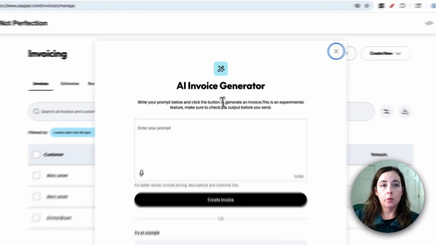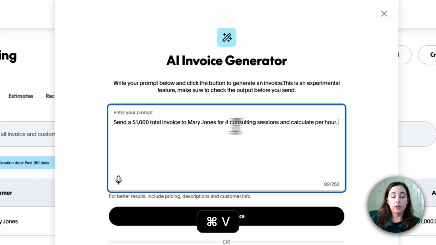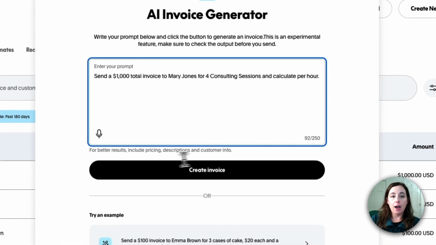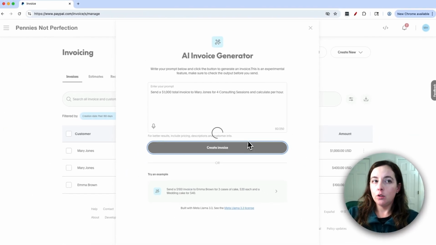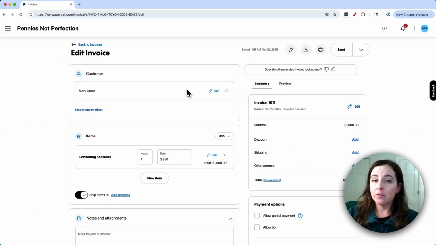So we're going to click Invoice with AI, and on this prompt, we are going to type something in. So send a $1,000 total invoice to Mary Jones for 4 consulting sessions. I'm going to go ahead and capitalize these, so hopefully it makes it work, and then calculate per hour. So I'm going to click the button and see what the AI invoice generates for us to save us time. Writing out one sentence versus entering everything into the invoice can save some time.